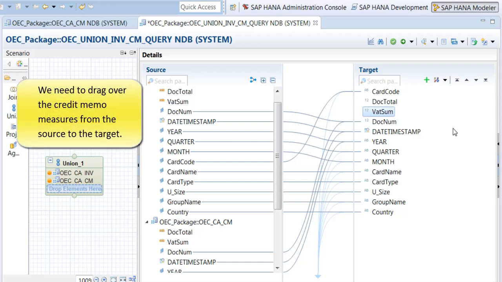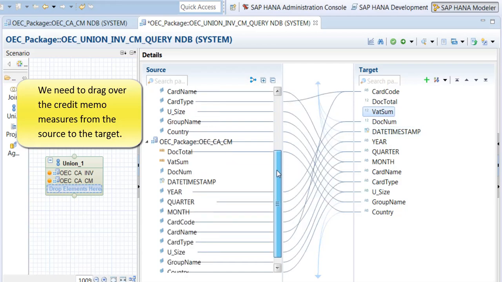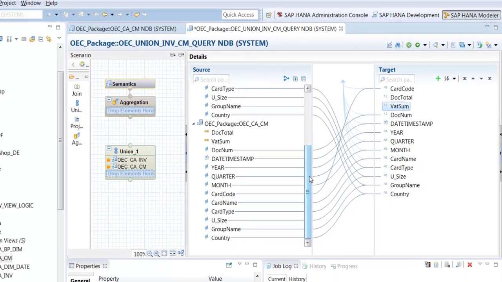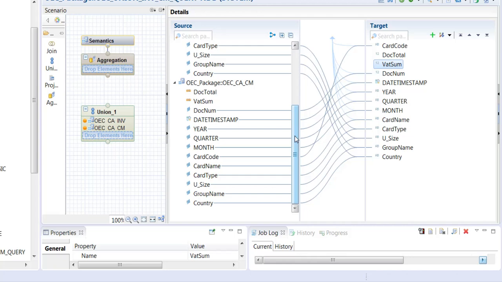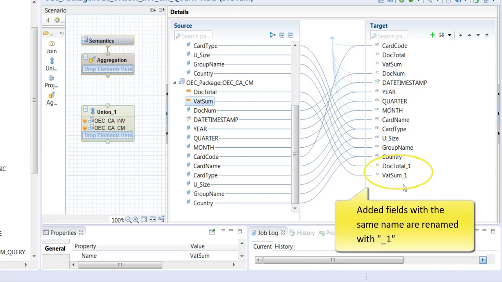To show these fields in our query, we need to drag each measure from the source window to the target window. Now we drag over the doc total and the VAT sum from the credit memo. Notice that when we drag over the doc total from the credit memo cube, it is renamed in the target area as doc total 1. The same thing happens when we bring over VAT sum from the credit memo.